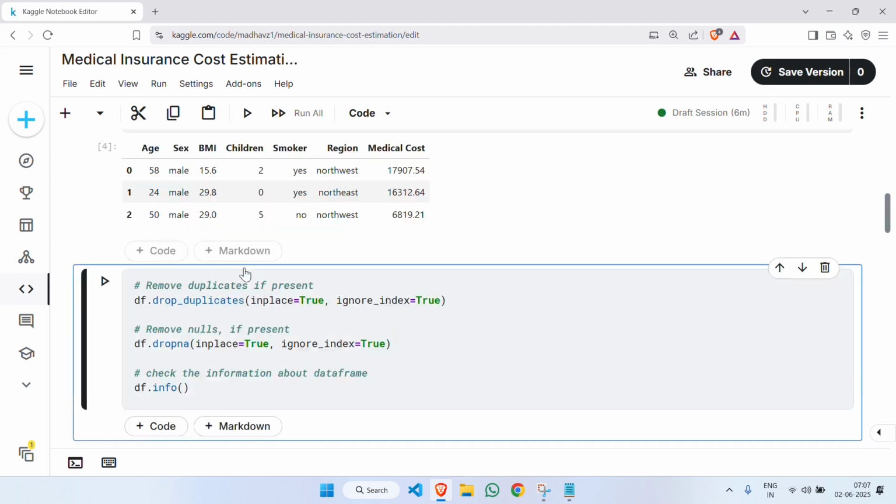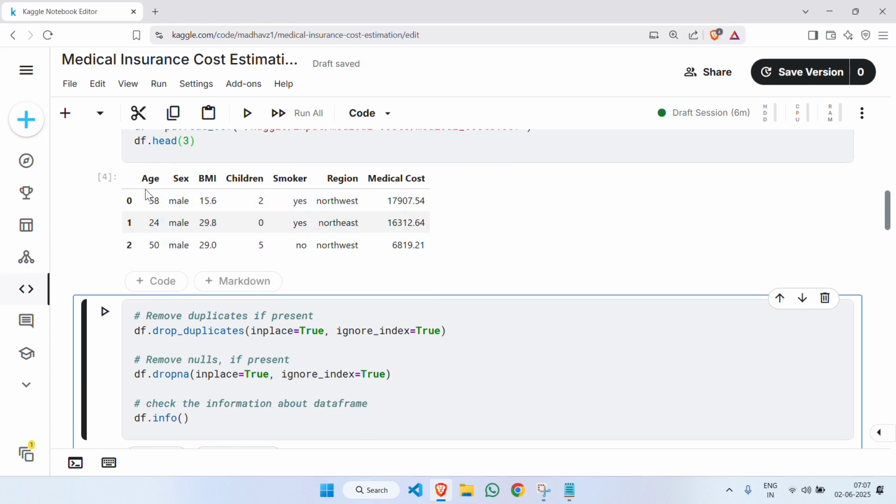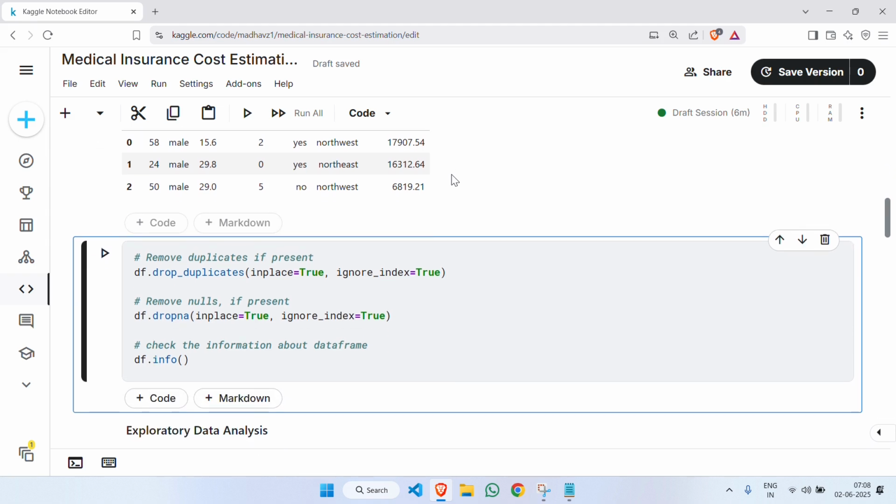So you can see we got 3 rows where we have columns like age, sex, BMI, children, smoker, region and medical cost. The medical cost is our target variable, that is our insurance cost. So that's what the model will predict. After that we will do some steps like removal of duplicates and removal of nulls if they are present.